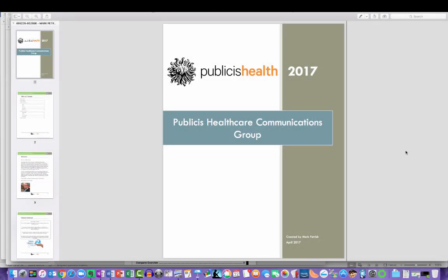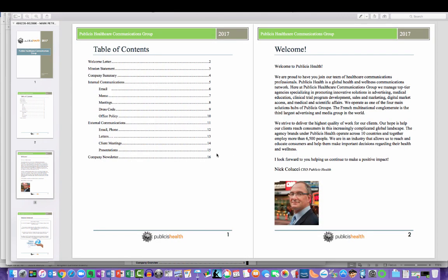Okay, this particular example is for an organization, Publicus Healthcare, and we have our cover here. As we scroll down, we get the table of contents, and there's our welcome from the president. Maybe formatted a bit more like a letter, but with Nick Colucci, CEO of Publicus Health, at the bottom. But we don't have this "dear new employee" at the top, although you could put that there.